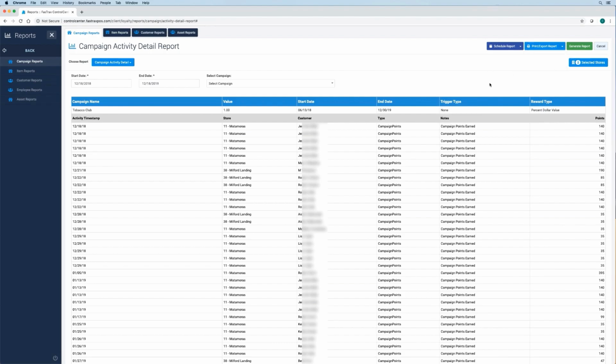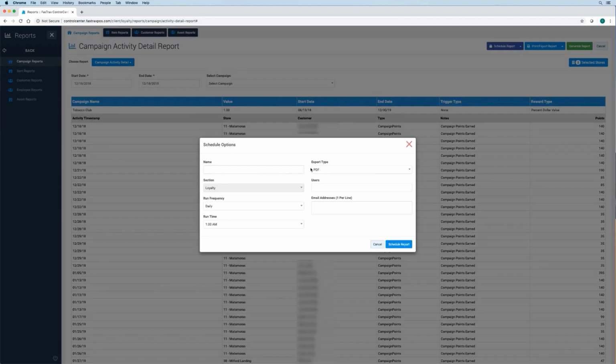You can also schedule a report to generate using a specific set of parameters and filters. You can set the report to generate daily, only on weekdays, weekly, or monthly, and at what time you want the report to generate. You can choose which file type you want the report to be sent in, and choose to have it sent to people who have access to the control center, as well as adding additional emails.